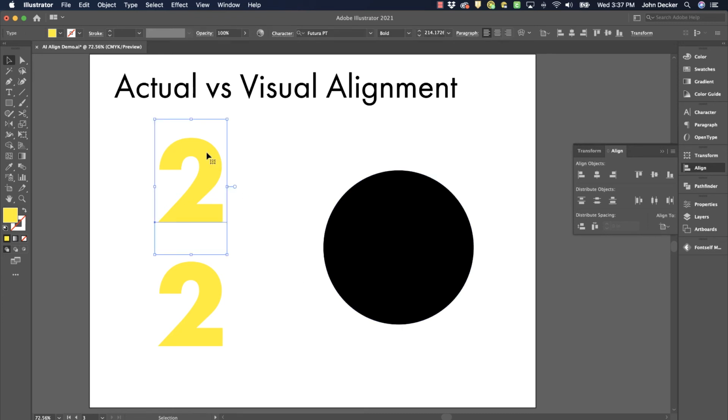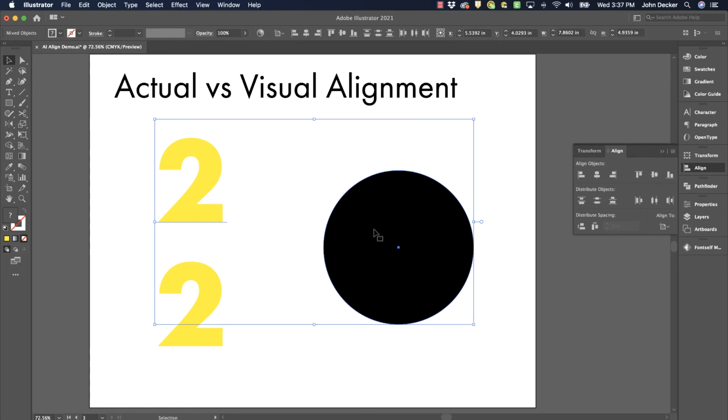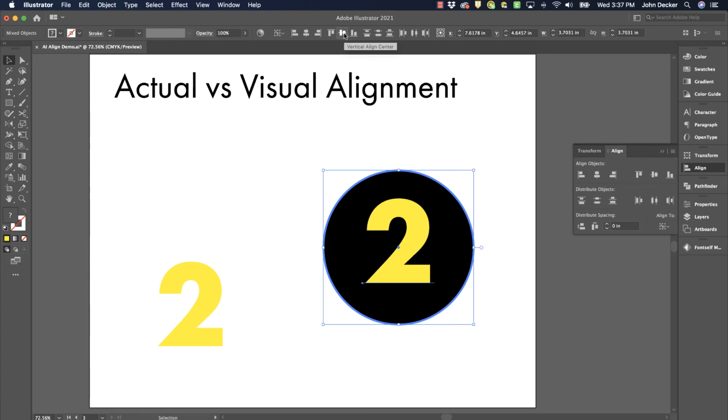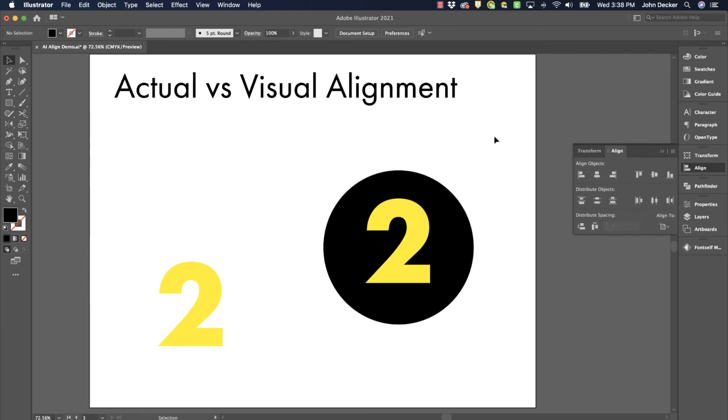So I'm going to select the 2 and the circle. Now I don't want the circle to move, so I'm going to click on it one more time. Okay? And I need to tell it to center and center, and then I'm going to click off of it, and that is actually aligned. It's perfectly aligned, but visually it looks off.